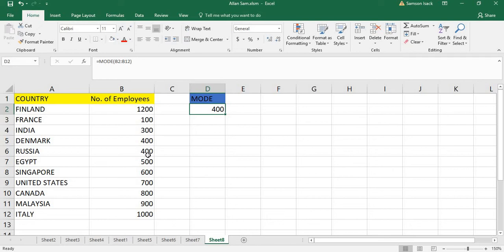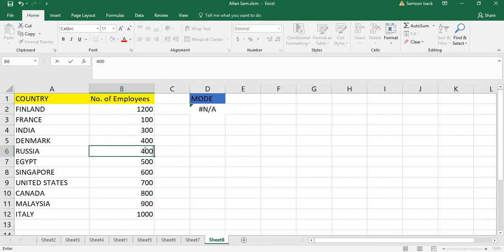Okay, what happens if there is no repetition? For example, this is 440. Okay, not available. That means none of the values is repeated more than once, so it shows the mode is not available. Okay, 400.